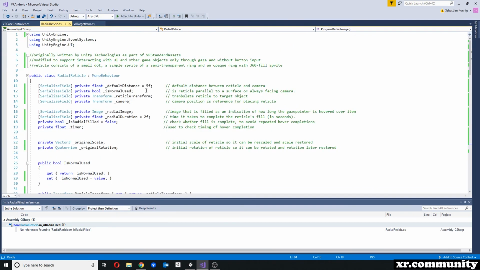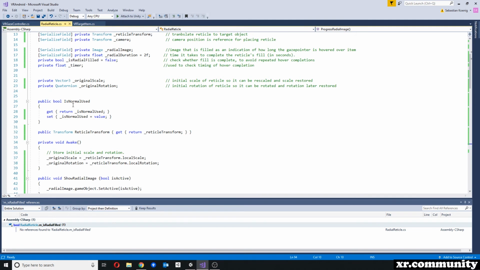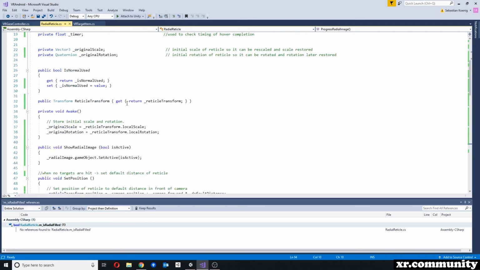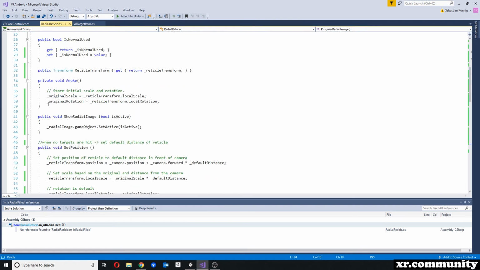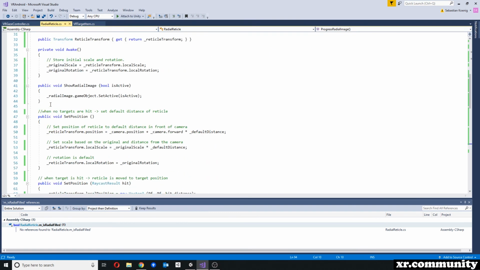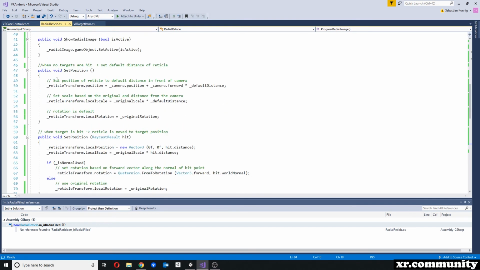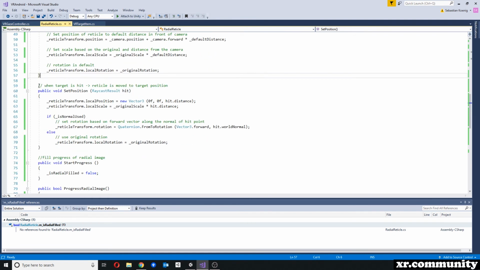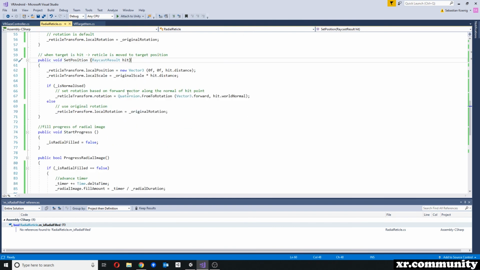Okay, our reticle, it's pretty straightforward. Just a couple of variables, whether we're using normals, and we're storing an original scale and rotation so that we can reset everything if needed, enabling, disabling our radial image, our progress bar, setting the position, which we use when we don't find any targets, so that's the default position and distance of our reticle. And this is setting the position when we actually hit something, so we're going to set it wherever our raycast result is, so wherever we hit the target.